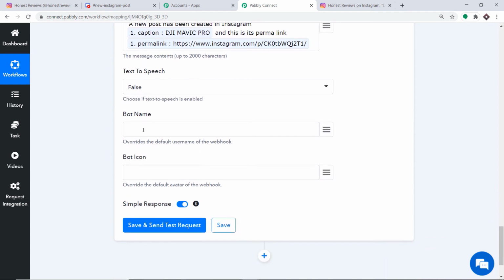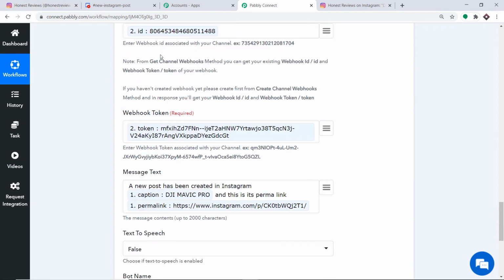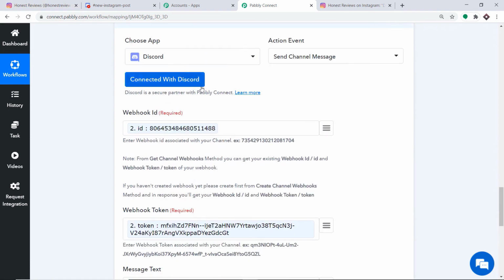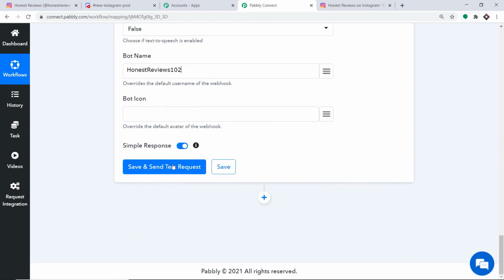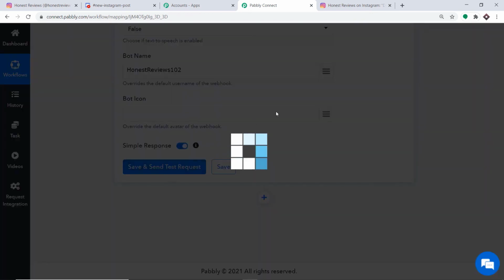Now the bot name, I'm just going to type in the name of my profile, that is honest reviews 102. Now coming to this part called bot icon, I'm just leaving it empty. So basically we have filled sufficient details to send a message in Discord. So let me just click on save and send test request.